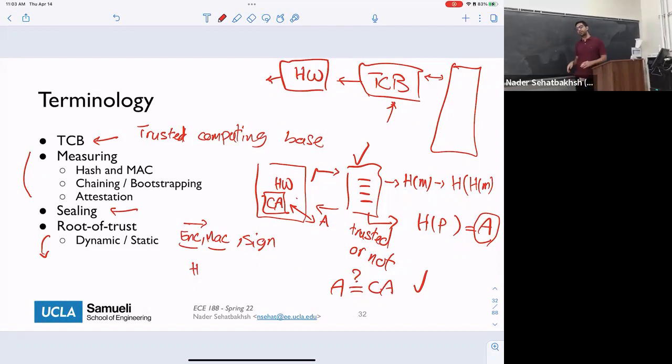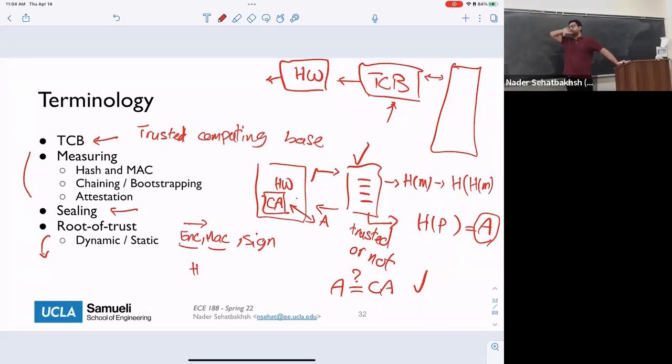Sealing means that when you're sending or receiving messages, whether it's from one piece of software to another piece of software, or from the hardware to TCP, or from inside the computer to the outside of the computer, if we are doing encryption and MAC, in most cases, then that's what we are calling sealing. So we don't send the original hash, we usually encrypt it or use authenticated encryption and then send it out, so that if somebody in between sees it, they don't understand anything about it.